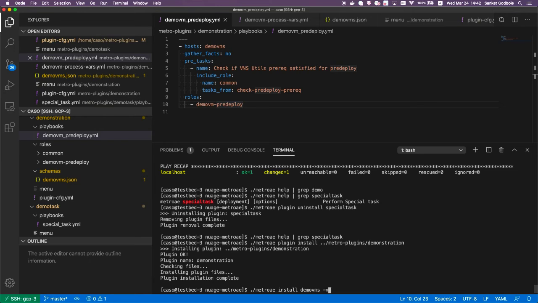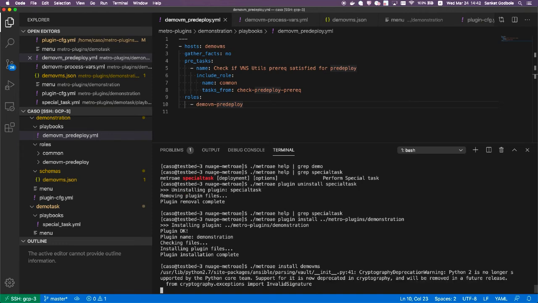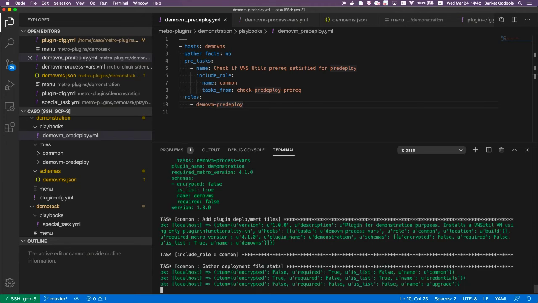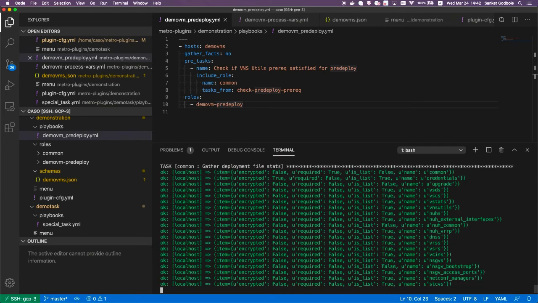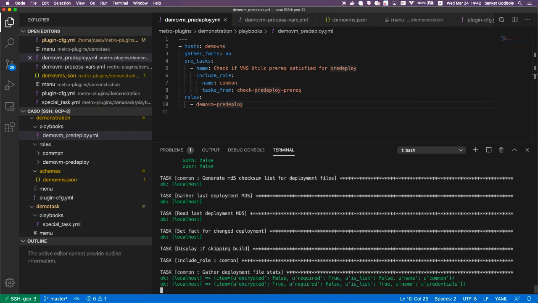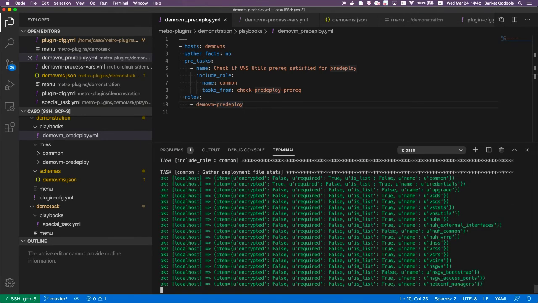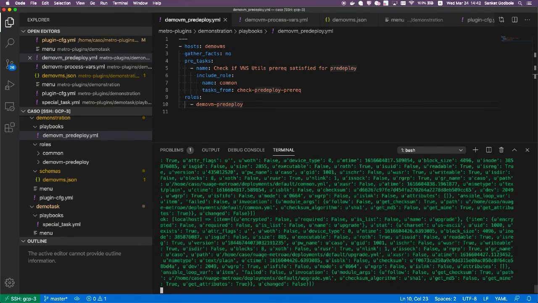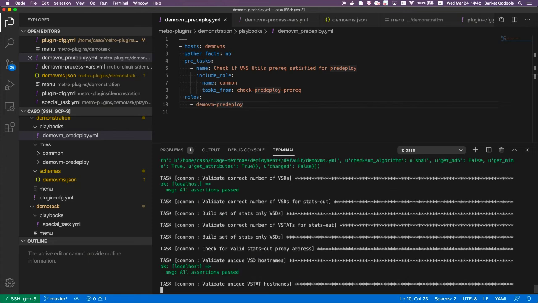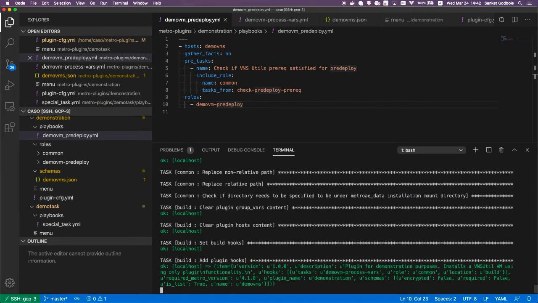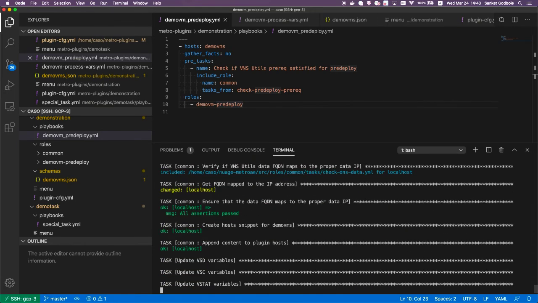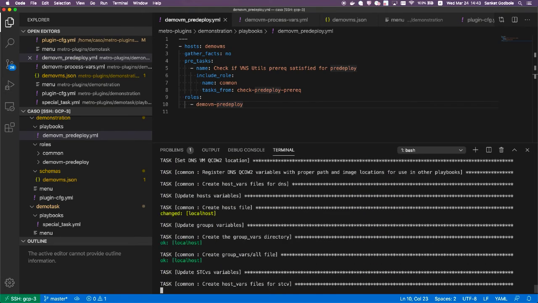So this is running the install for the demo VM. So what this will do is it will create a VM. It will create this new VM, and we will be able to see this new VM through the plugin that we added.